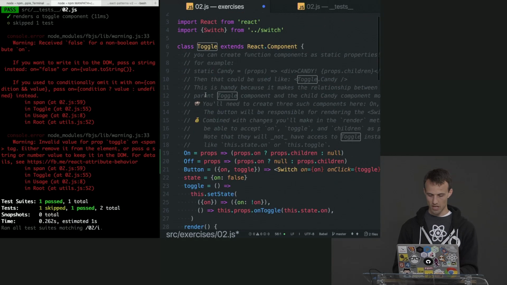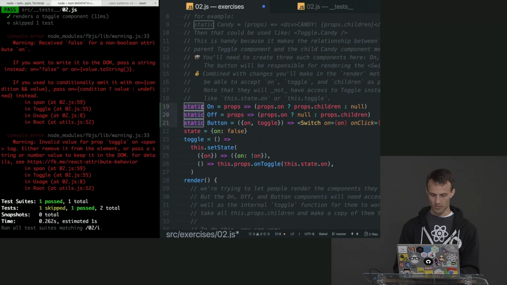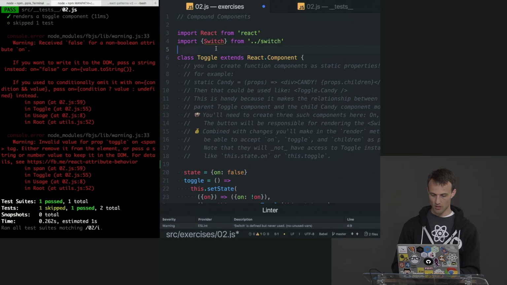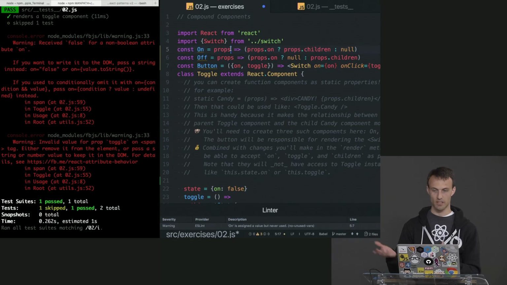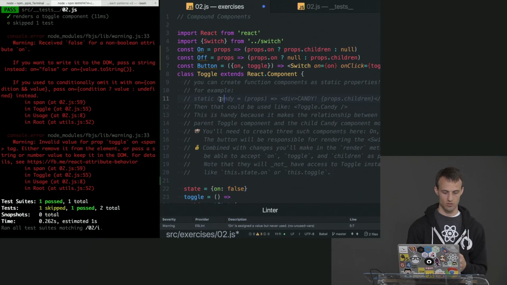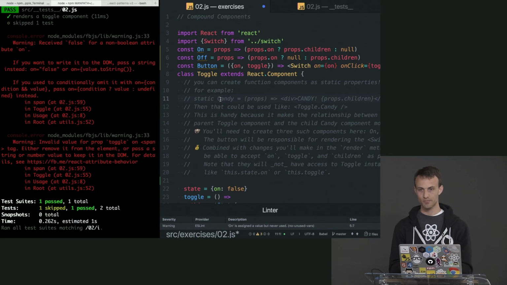I should also mention there's actually nothing sacred about putting these on the class as static properties. You could just as easily take these and move them up here, and then instead of static, const, and then use those like that. If I'm going to do compound components, I like to make it a static property on the class just to make the relationship more explicit, as a communication device to those who are using the code and looking at the code later. But yeah, there's nothing you absolutely have to do.